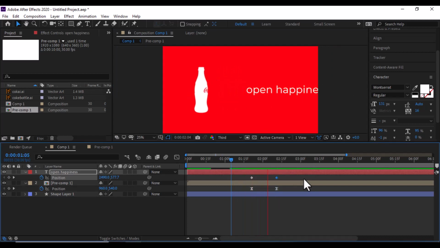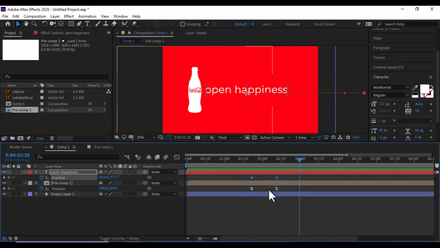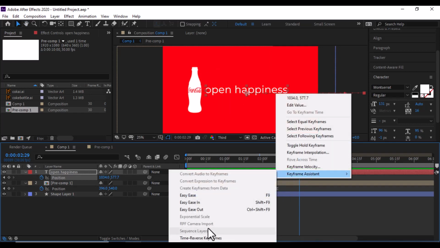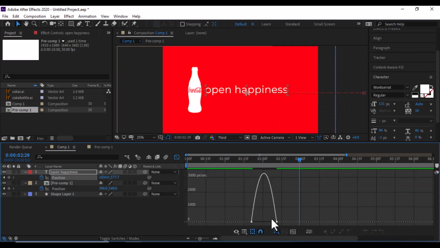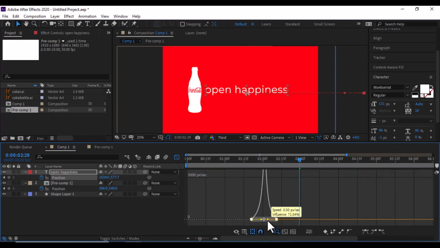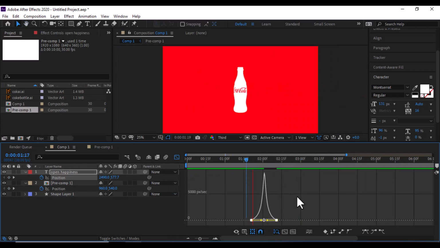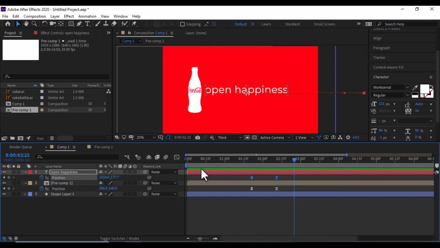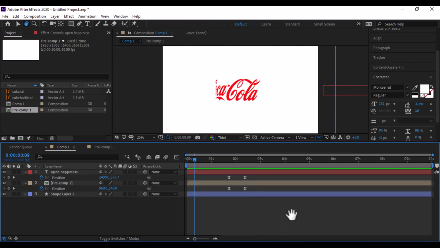So this is it. Now we have to easy ease the whole thing. Keyframe assistant, easy ease, graph editor. All right. So just eyeball everything. Make sure you like what you are doing. So basically, this is it.